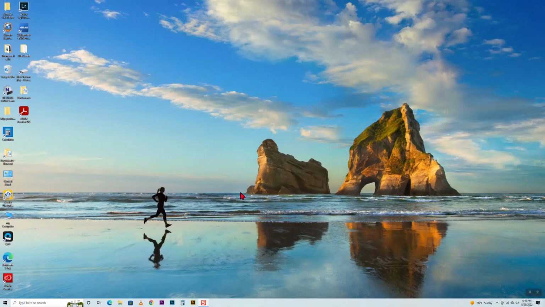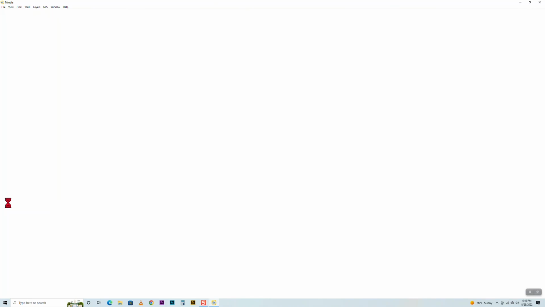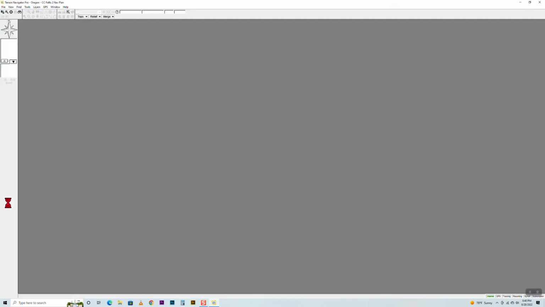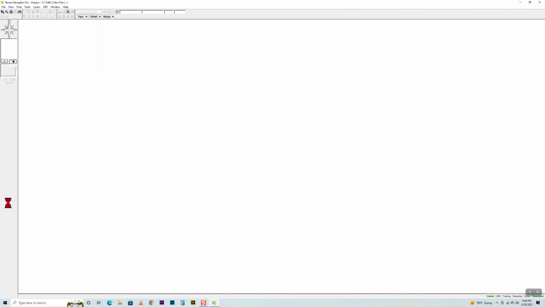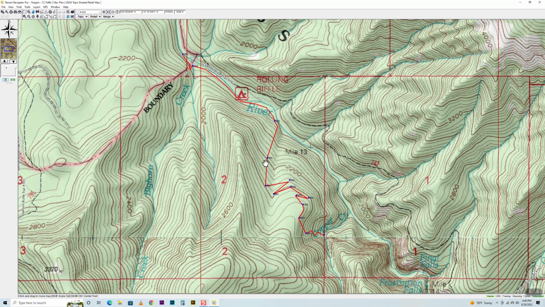And this is describing how to do it using the topographical mapping software I use, which is Terrain Navigator Pro from Trimble. Now, the software costs money. It costs $240 a year per state per person. Each additional state is an extra $240 per year per state per person.